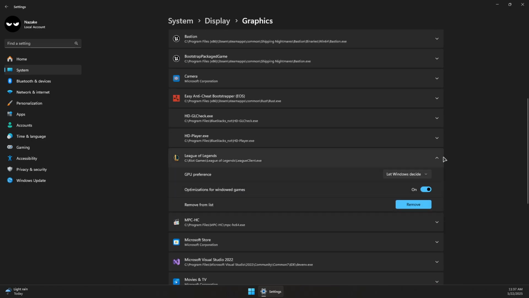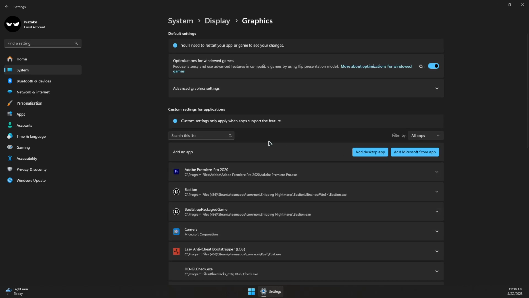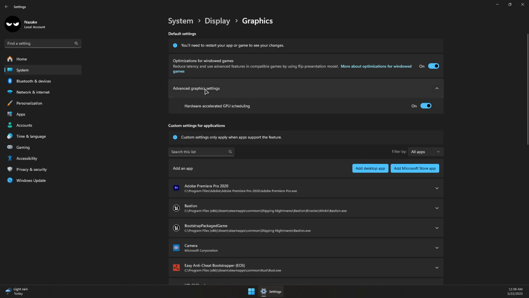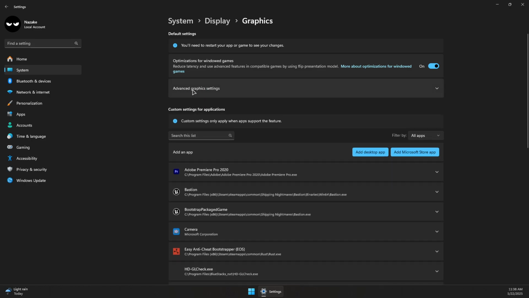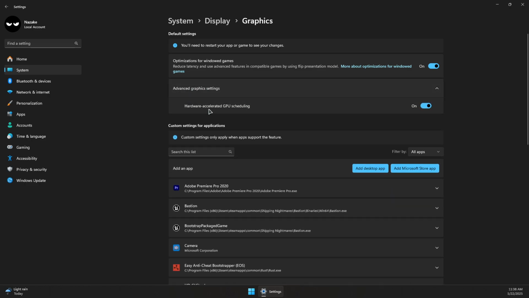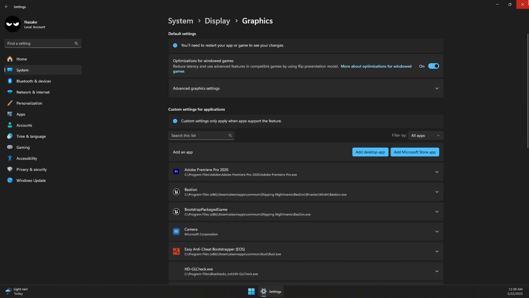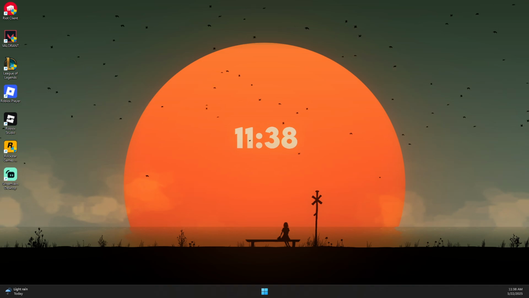If you scroll down, you should see it. Then click on the drop down. Under GPU preference, make sure to select your GPU high performance and then turn off optimizations for windowed games. Make sure it's off and scroll all the way down and click on advanced. Scroll all the way up and click on advanced graphics settings and make sure to turn on hardware accelerated GPU scheduling. Now you can close out of this window.